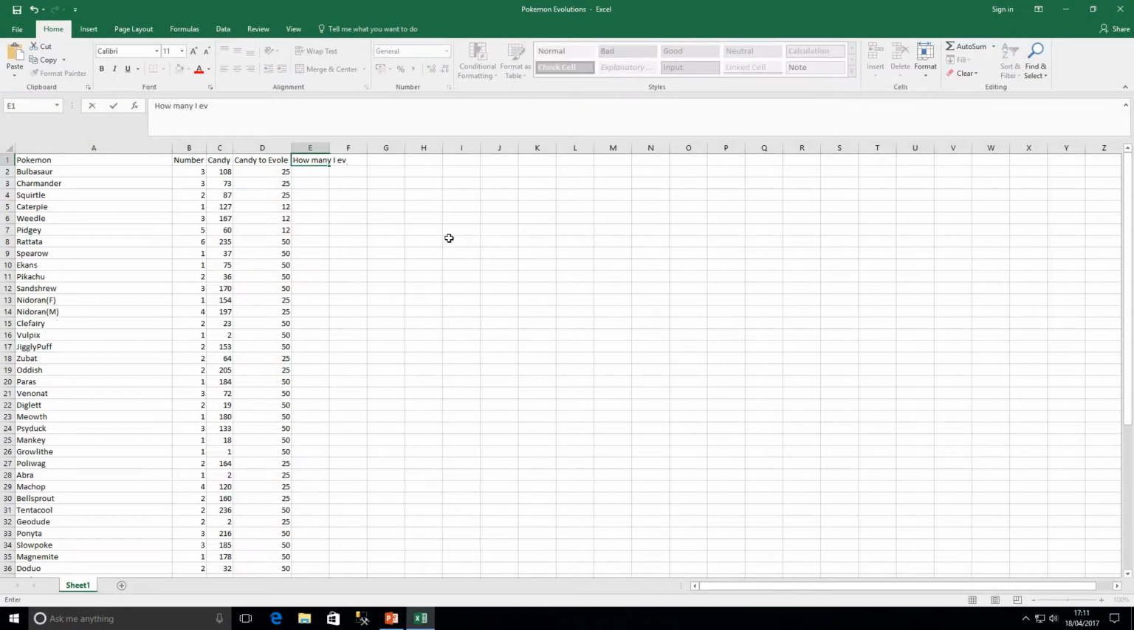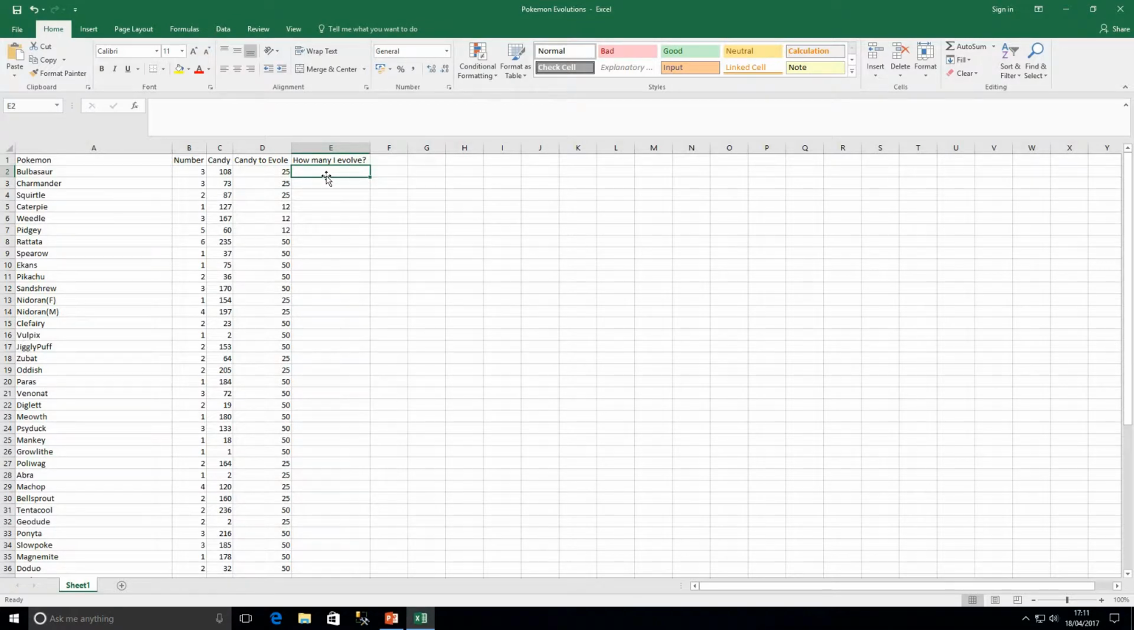So I'm just going to put a header in here, how many can I evolve? And now we're going to write an if statement. With an if statement you have a logical test, so does A equal A, and then we can have a value if true and a value if false. We'll go through an example of that now.